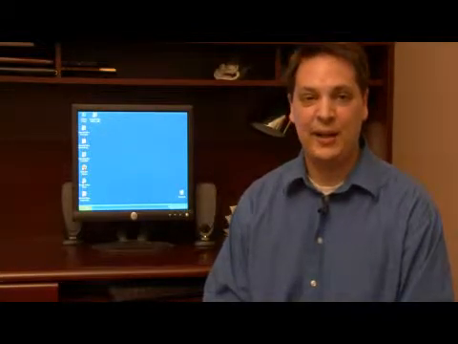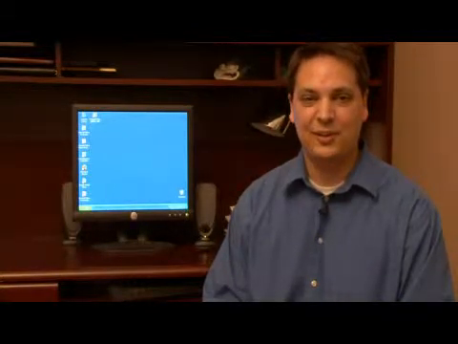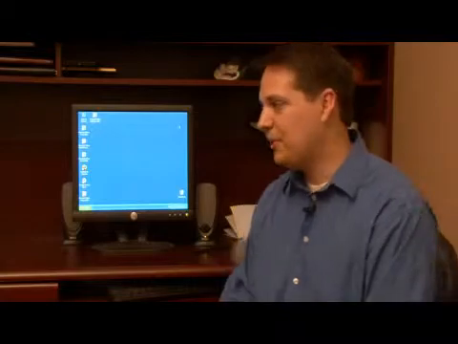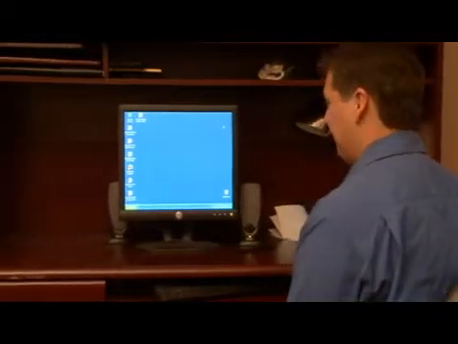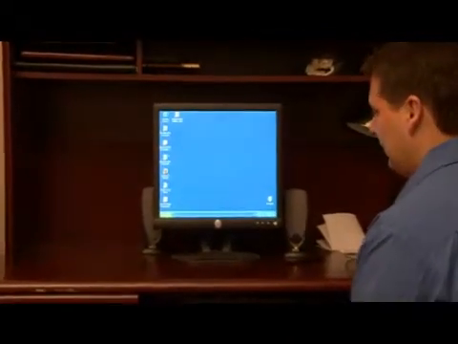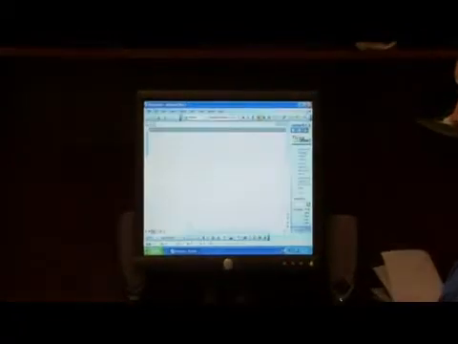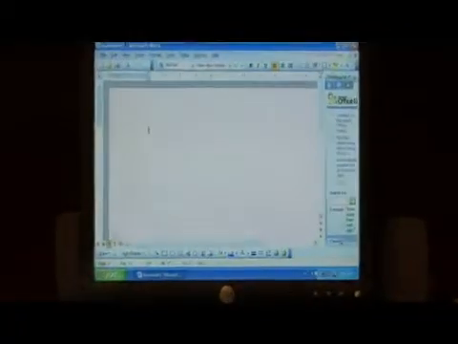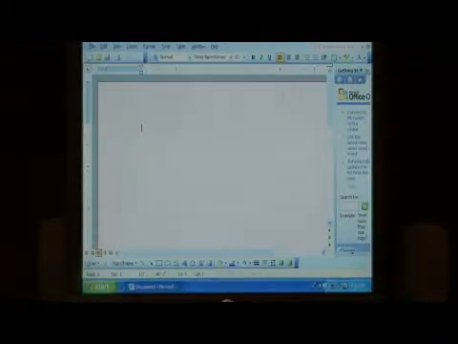Today I'm going to show you how to add a gradient background to a Microsoft Word document. Let's open up Microsoft Word and add a background. I'll open up Microsoft Word, and this is the default template it comes up with, a simple white background.